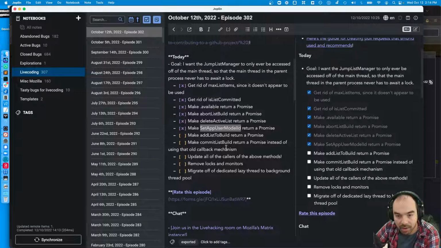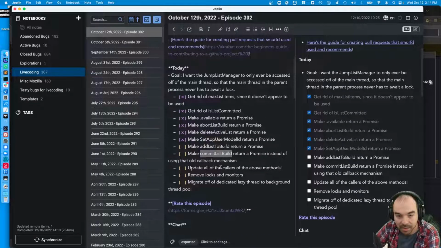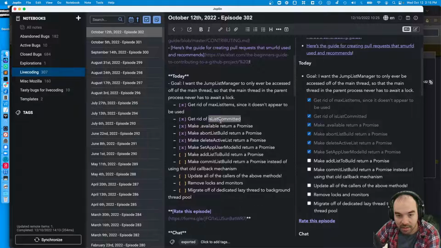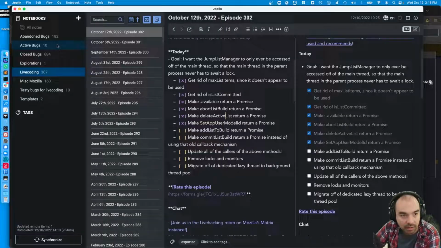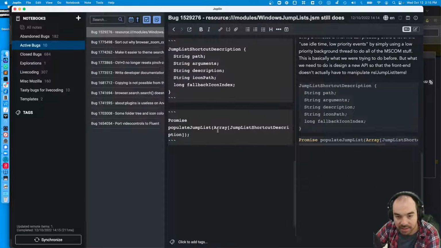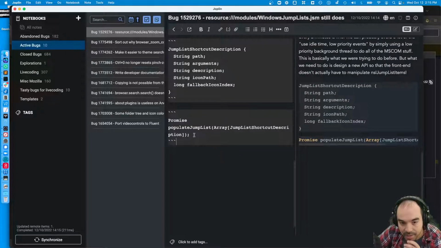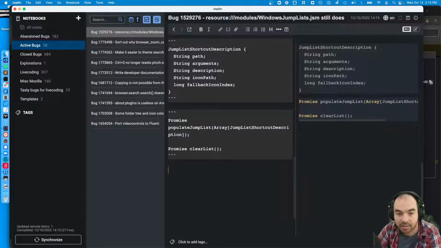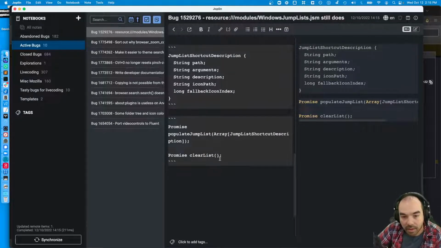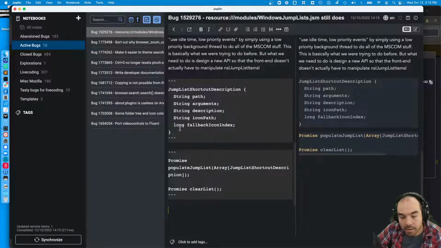Setting the app user model ID maybe makes more sense, but this add list to build and commit list, is list committed, is gone. I think something like this might make more sense than like a promise, like clear list or something. Okay. So do we have a nice way of creating and transferring stuff like this?